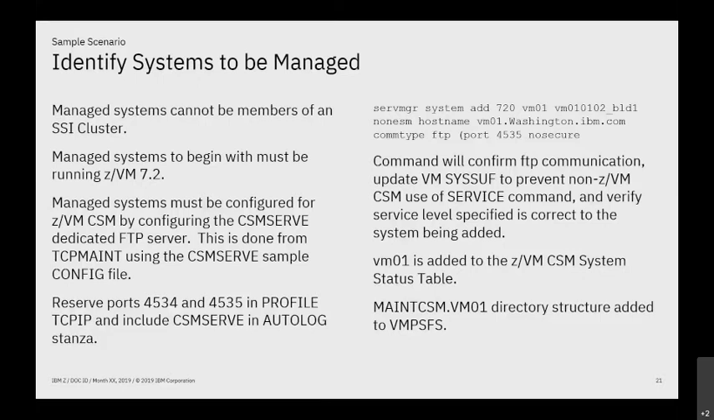I indicate whether it's an ESM system or not, and give a host name or IP address to be able to get to it. The communication type to that system is FTP. I don't really have to specify the port if I'm using the default ports of 4535 and 4536. I indicate whether it's a secure or not secure FTP communication. So CSM serve does support TLS like the standard FTP server does.